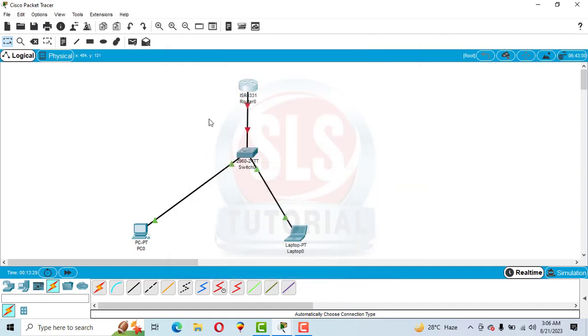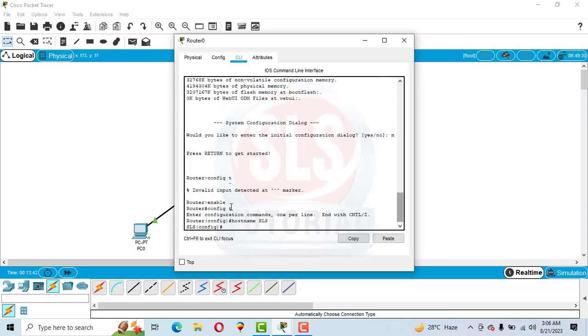Minimize this, then click the red dot and then click on the router again. Here it is GigabitEthernet 0/0/0. So click here and then go to CLI.